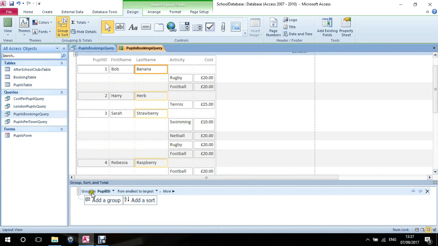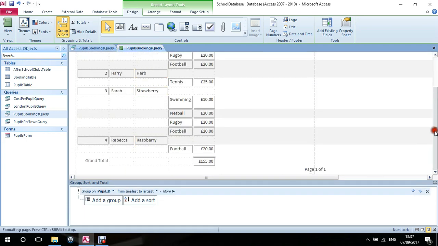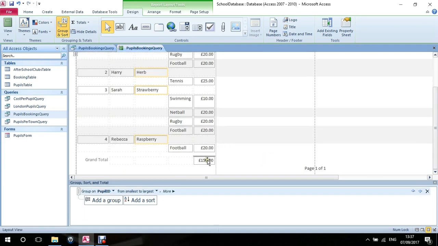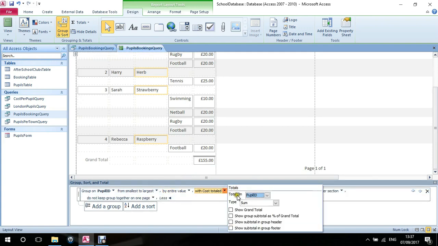So if I look at my group, it's been grouped by pupil ID. If I look at more options, I'll see that the cost has already been totaled, and we know that because down the bottom there's our cost totaled, the grand total. But if I choose that again and go to cost totaled, total on cost once more, sum it up, but instead of having only the show grand total, which I still want, I can also have show subtotal in the footer of each group.